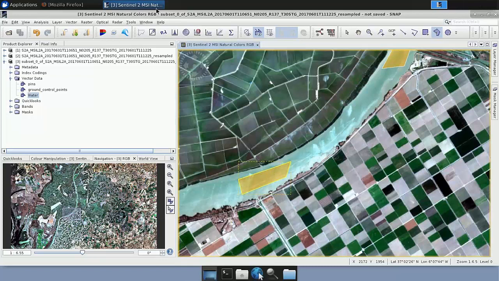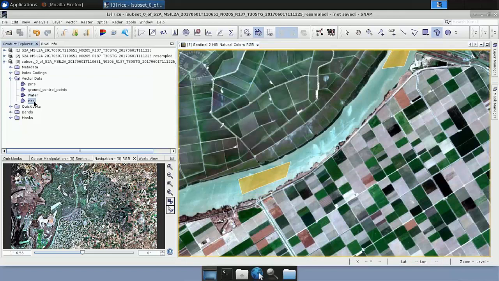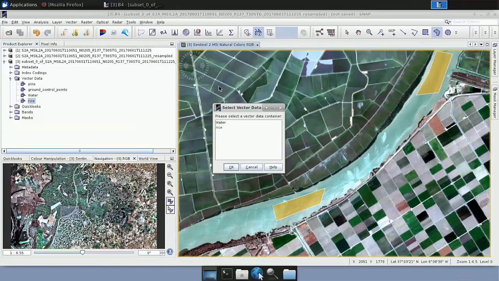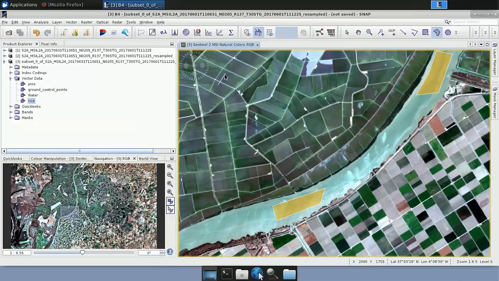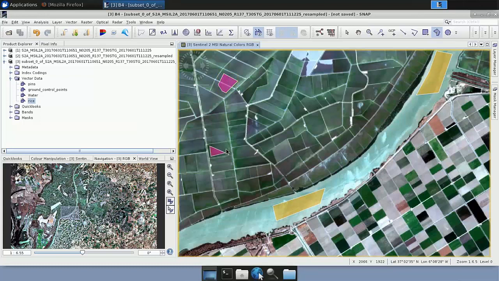Now, if we want to create another class, it's again the same process. So just go to vector, new vector data container, and then, for example, let's call this new class rice. So we just press OK. And now, pay attention to that. When we create a new polygon, Snap is going to ask us where do you want to save this polygon? So when you use the drawing tool to draw the new polygon, it will ask, is it a water polygon or a rice polygon? So it's a rice polygon now, and now we can just draw a polygon here, or we can draw a polygon here. Again, it's asking the same, etc. So this is how in Snap you create training data, okay?